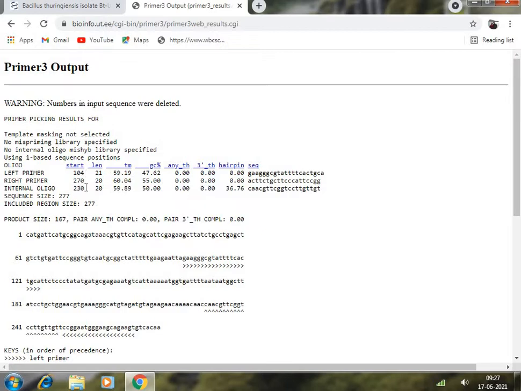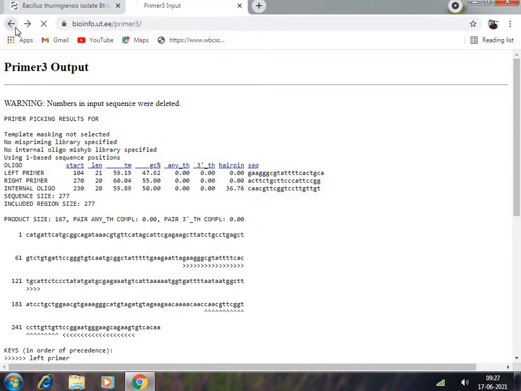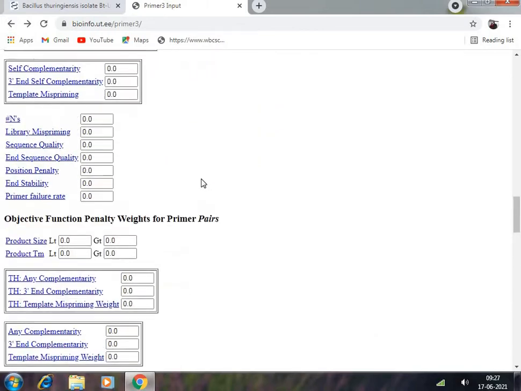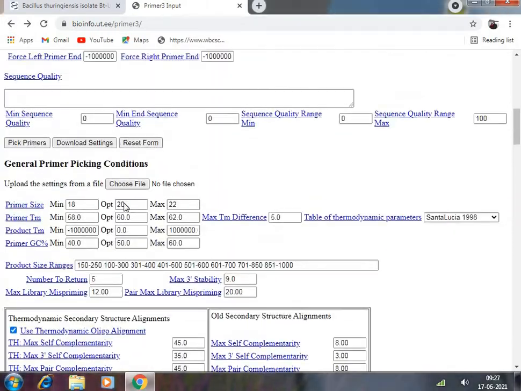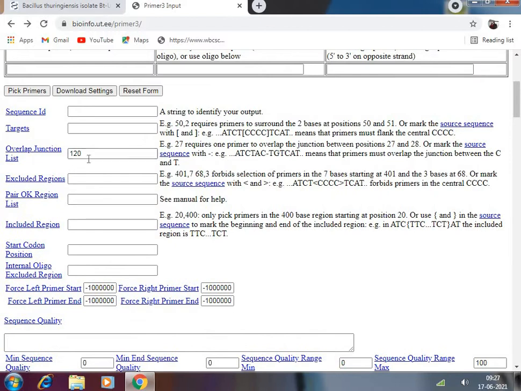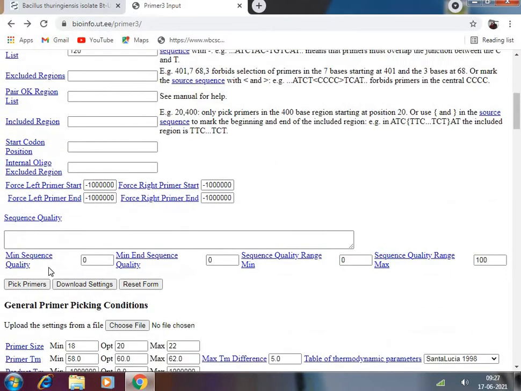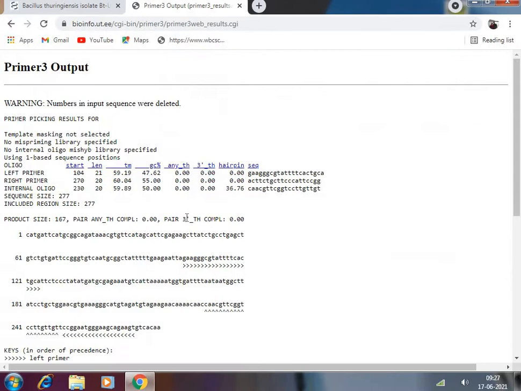That means say I am covering 120 or something like that. In that case this particular region is actually amplifying within 120 region. Okay, so that is the reason why I am choosing that. Once again I have chosen 120 overlapping junction or 120 region. So that is the reason why these two primers are binding before 120 region and after 120 region.